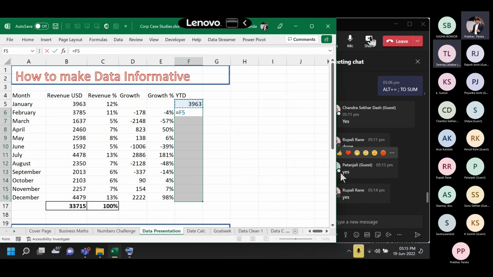Yeah, from February you have to type the formula, taking the selection from Feb to December, and type equal to Jan month YTD F5 plus Feb month current revenue, that is B6, and Control Enter.